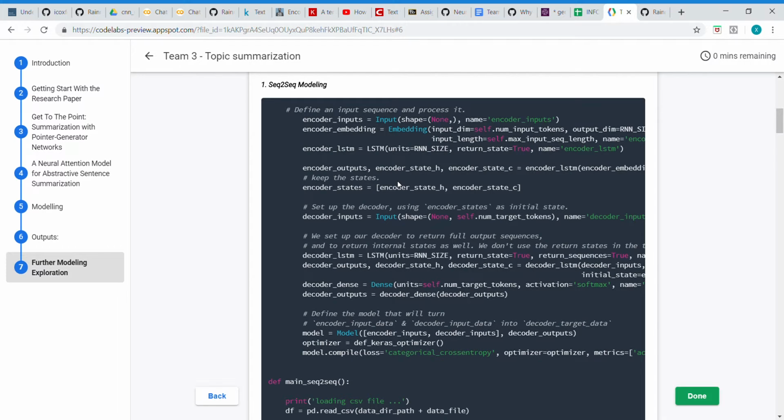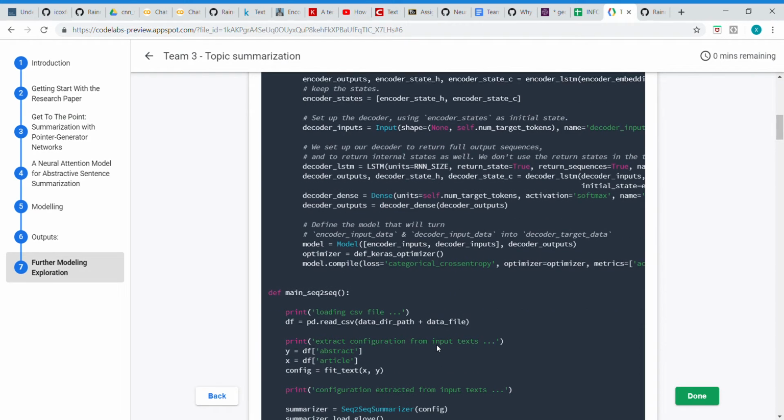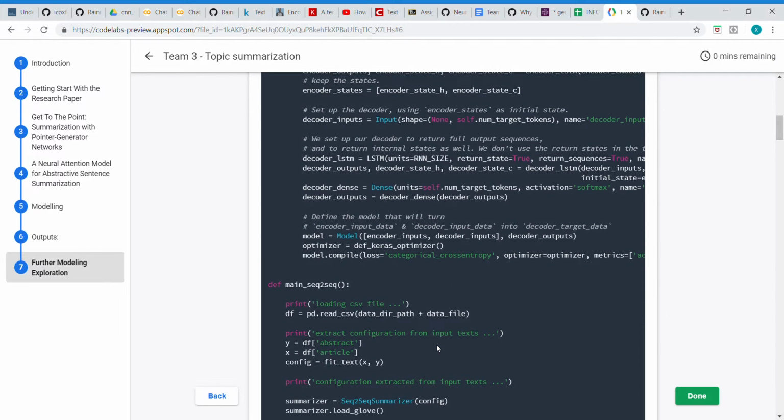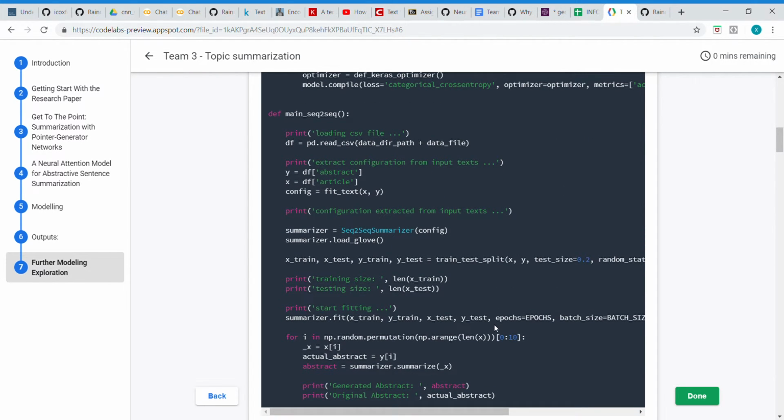We first define an input sequence and process it, and then we keep all the states from the encoder, and then set up the decoder using the encoder states as the initial state, and set up the decoder to return the full output sequence and to return internal states as well. And for the modeling part, we will define the model that will turn encoder input data and decoder input data into decoder target data. And here is our method for the main sequence-to-sequence model.